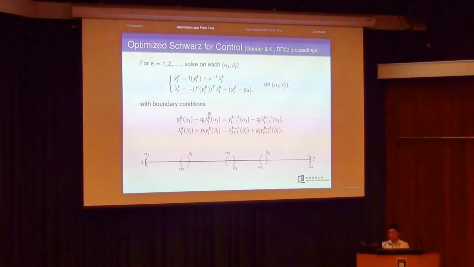Another idea is what is called an optimized Schwarz method, where your initial and final conditions are really linear combinations of the state and the adjoint, and there's a proportionality constant Q and P that you can tune. Okay, so now you have more knobs that you can turn, and then you can try to choose these parameters properly, and if you do that, then you get much faster convergence.